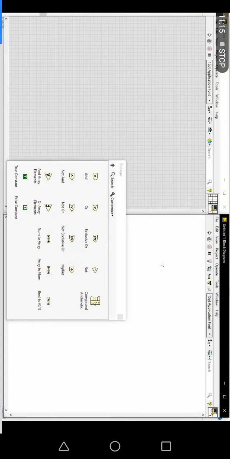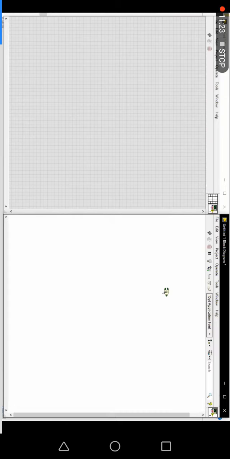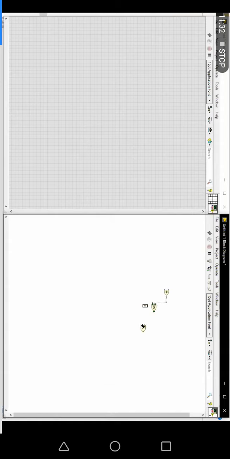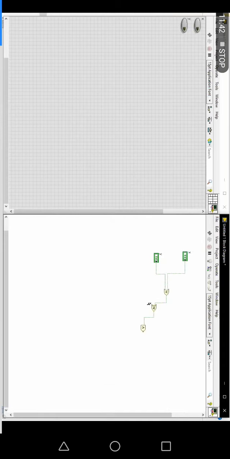Suppose they give one block diagram. Consider, let me take an OR gate here. Let me take an XOR gate. Let me take one NAND gate. So for example I'm doing that. My first input and second input I'm giving there.